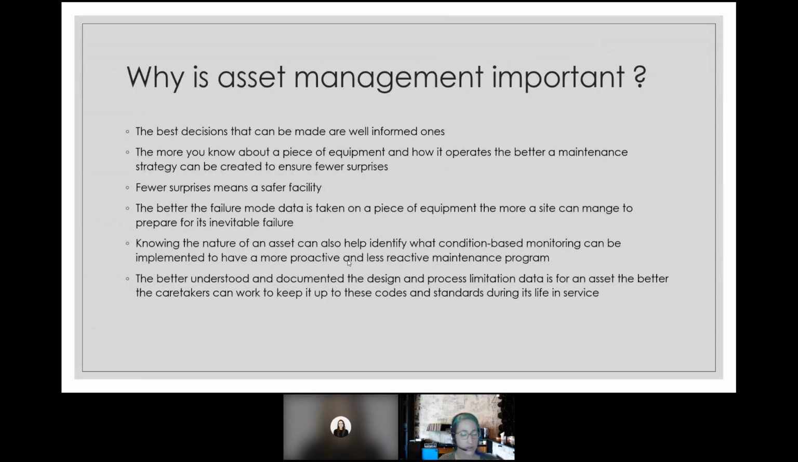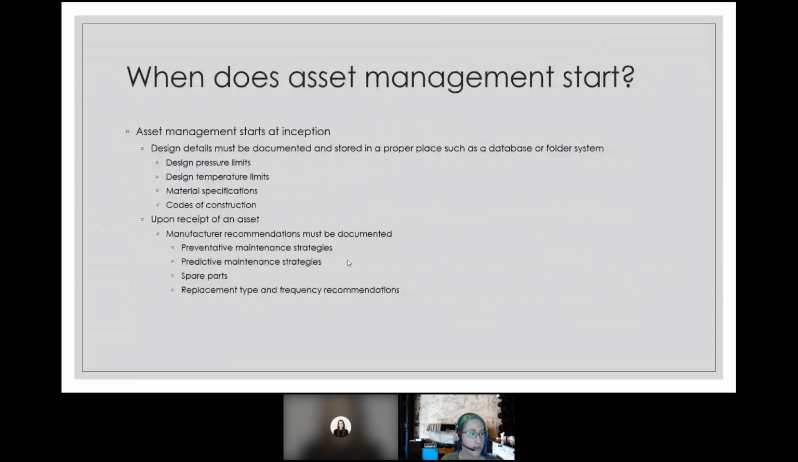So the codes and standards that I'm talking about here are the design codes as well as some of the testing codes. And it depends on whether or not you're talking about a fixed piece of equipment or a rotating piece of equipment. But there's a lot of standards out there, and we'll get into some of them while we dive deeper into this stuff. So when does asset management start? To me, asset management starts at inception.